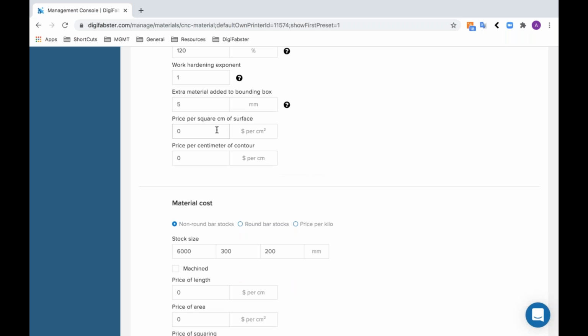Moving on, typically there's also a price set per square centimeter of surface. And essentially this is here so that if you wanted to do an additional finishing pass, you could account for that price.